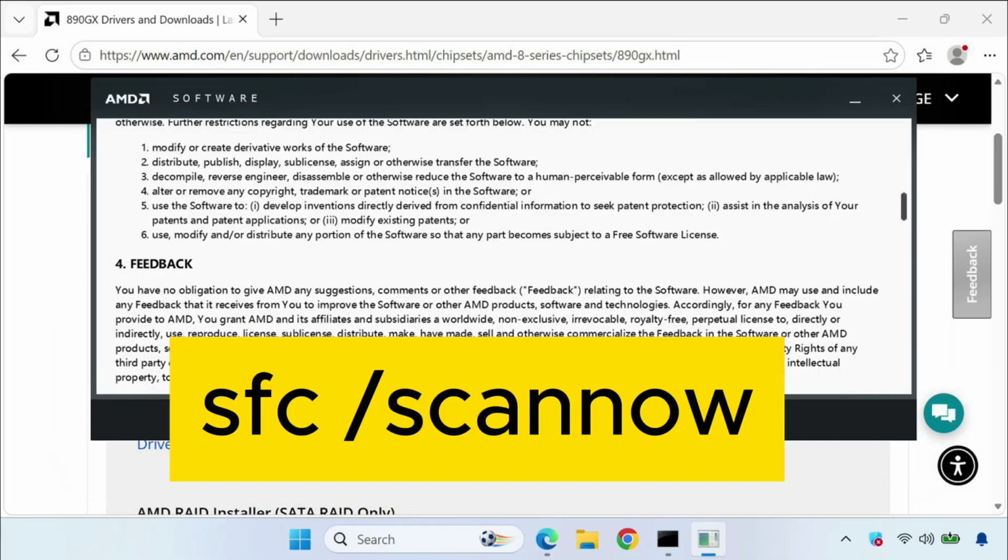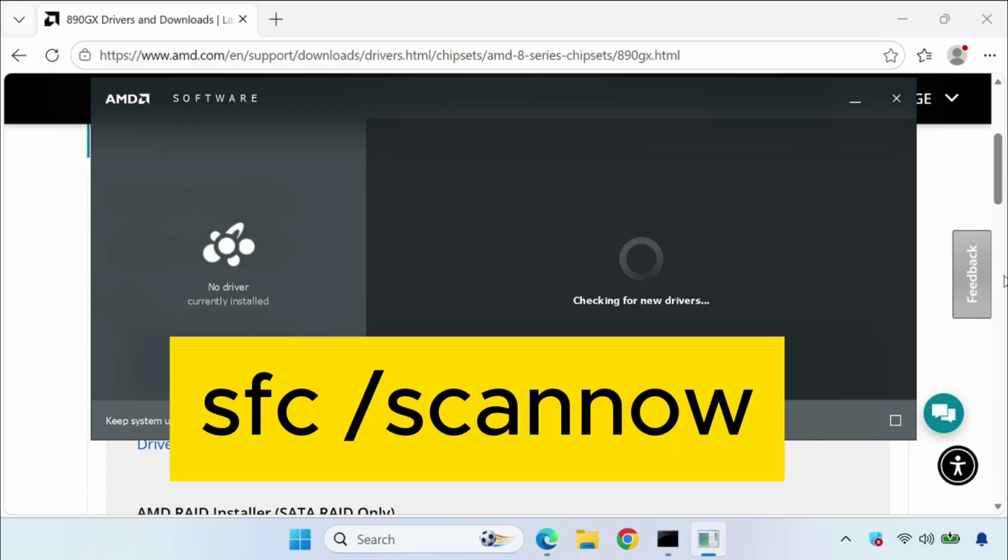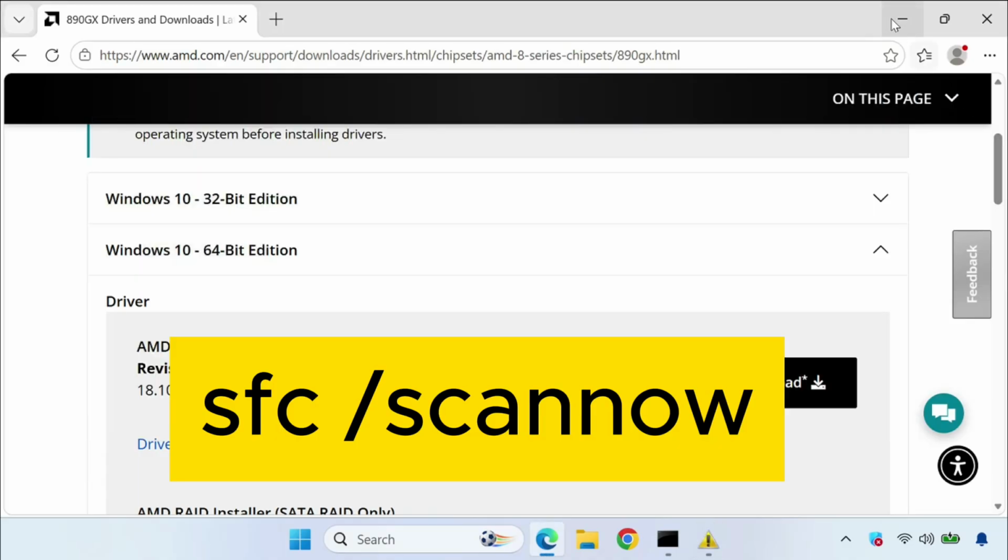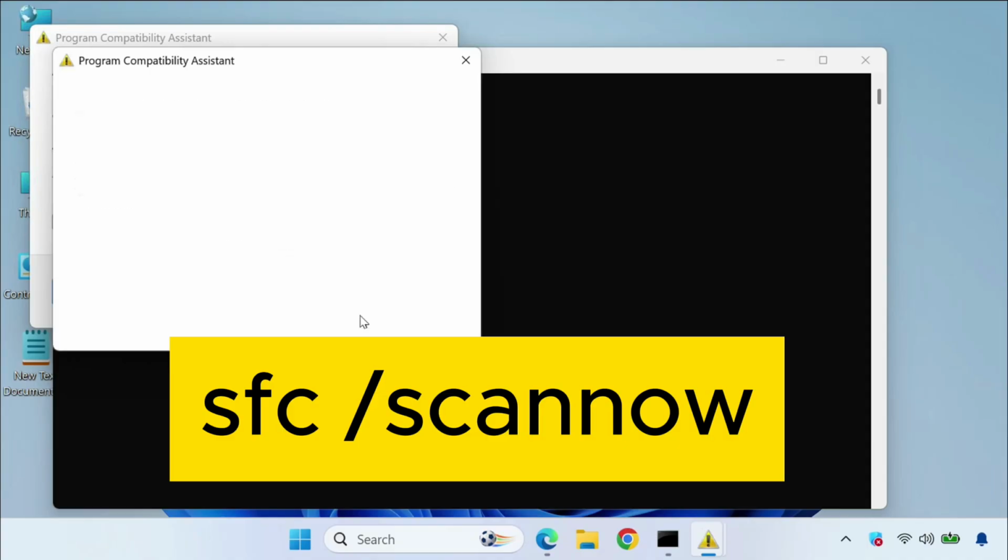This is also installed. Okay, click Accept, and now it is installing. So all steps are completed, then restart your system 100%.